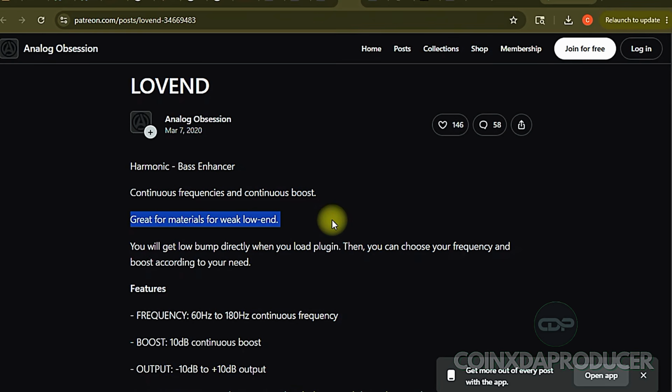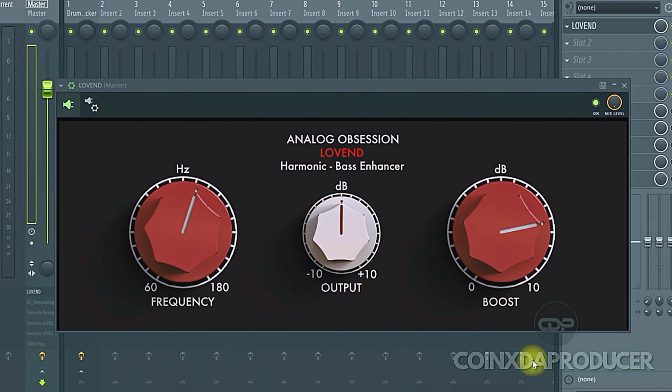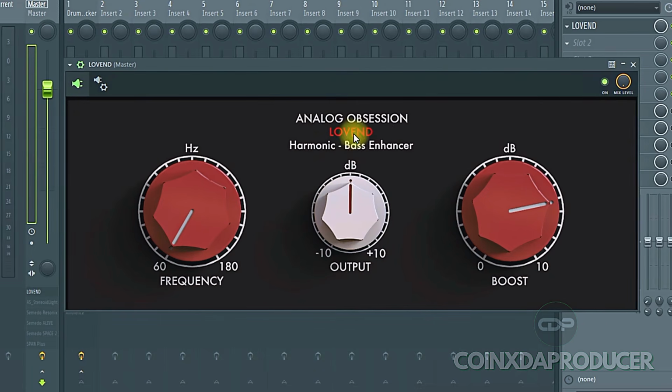Now, let's put it to work and hear it in action. You can see it's quite a simple UI with the frequency knob, the output knob, and the boost. One more thing, to bypass it, you click on the Lovend icon or text. Once it turns white, it is in bypass. Once it turns red, it is activated. Now let's put it to work.